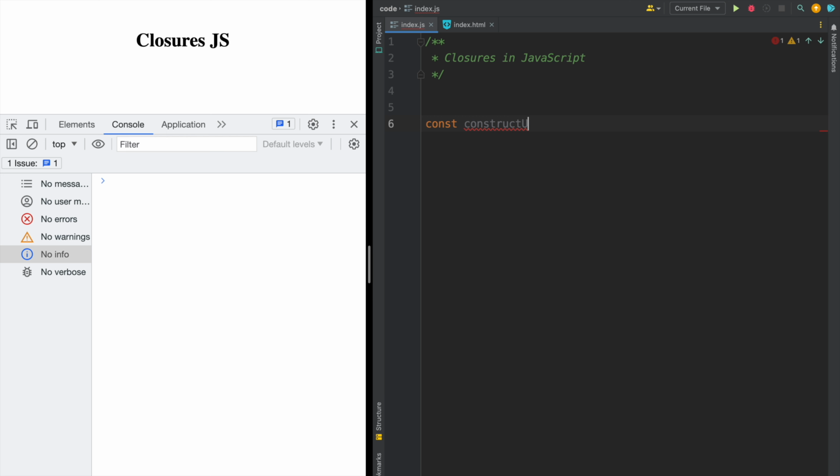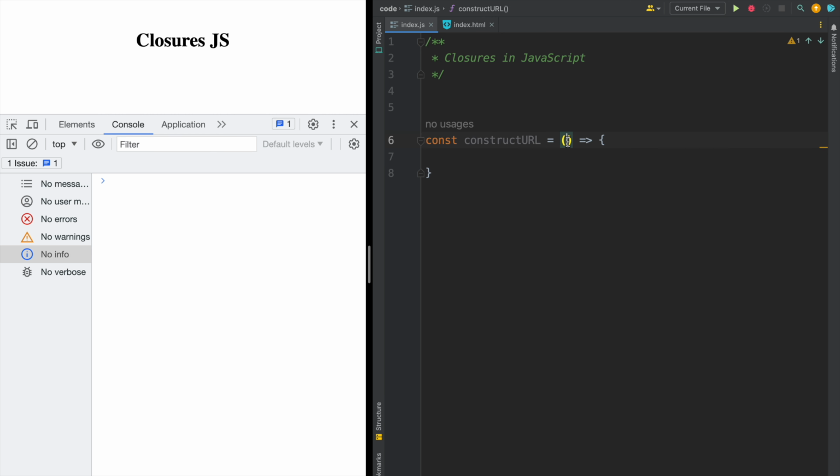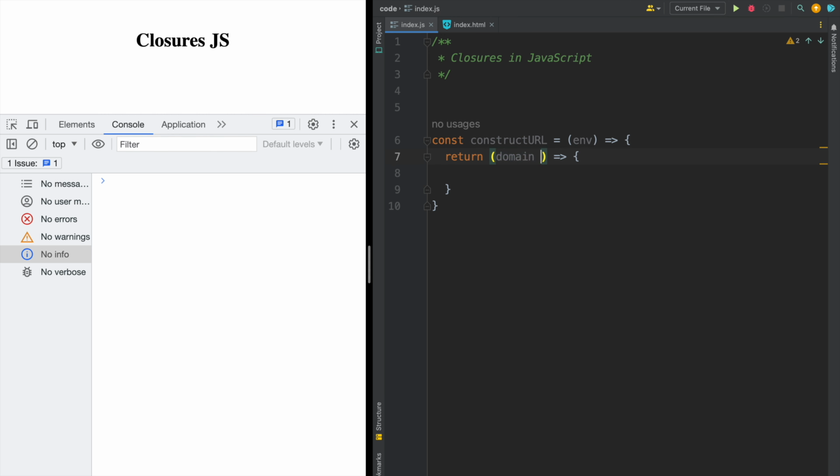It will be construct URL, equals to, and this function will take the parameter environment, so it will be env. For example, it could be prod, staging, or dev, and it will return also a function, and this function will, for example, take domain. So domain could be, for example, test domain, or domain on client environment, or something like that, and we will return a new string, and it will be HTTPS.